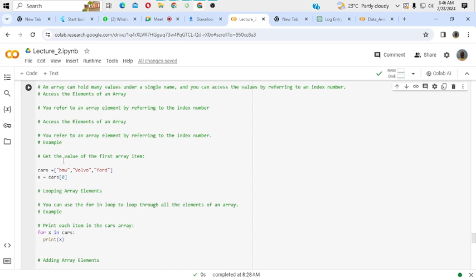So I'm just having cars, and then BMW and so on, and this is my array name. So again, this is the syntax. Let me write this syntax, I forgot to. It should be array name, underscore name, and then equals to value 1, value 2, value 3. I think that is the syntax for creating an array.